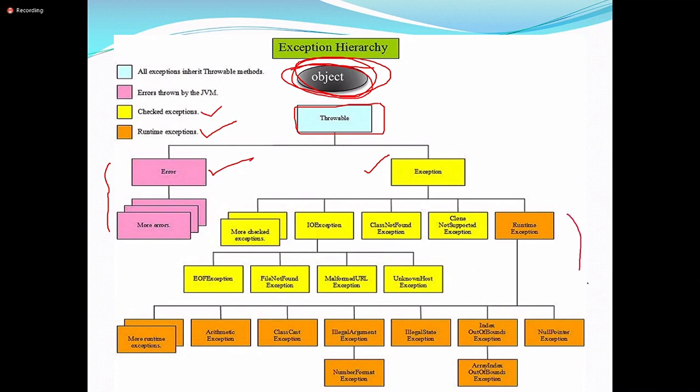By the way, guys, all these are predefined class names. IOException is the name of a class. ClassNotFoundException is the name of a class. Are you understanding me, guys? Yes, all these are predefined class names.